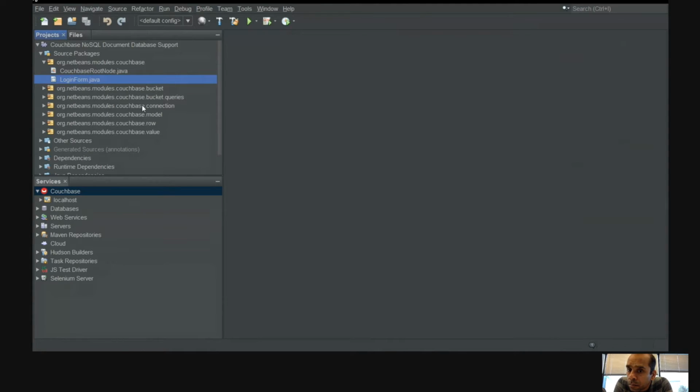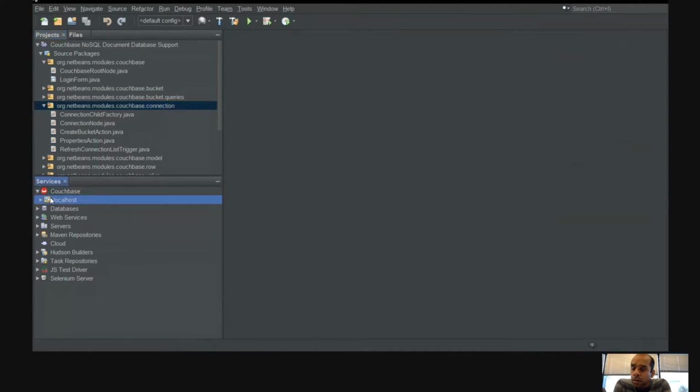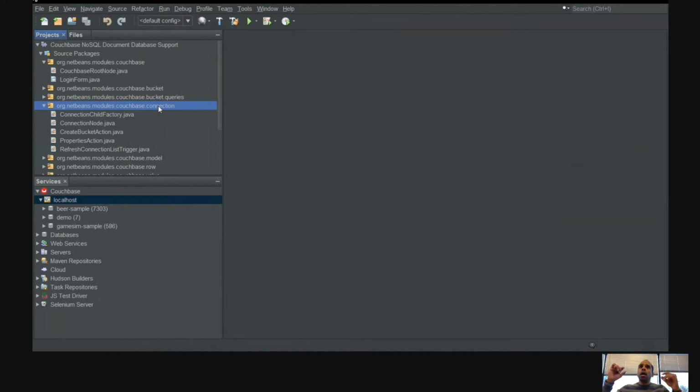Now, the next interesting package is this one called connection, because that one defines this connection node here that is called localhost in this case. So once we say add Couchbase cluster, which will be add Couchbase node, we will have a new node here, like localhost. But is this correctly named connection, or should it be node? That should probably be node, because essentially I will have a top level Couchbase NetBeans node, and in that NetBeans node I might have multiple nodes which are Couchbase nodes.